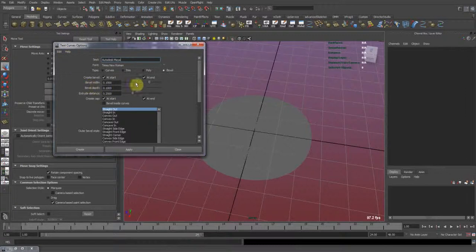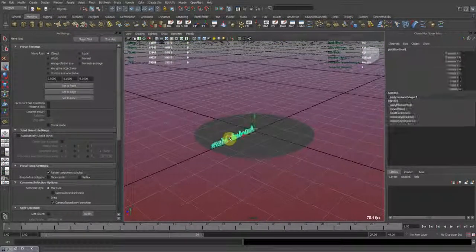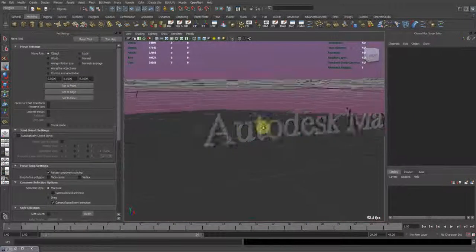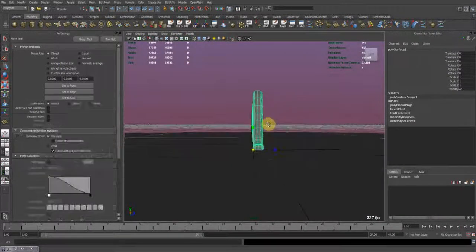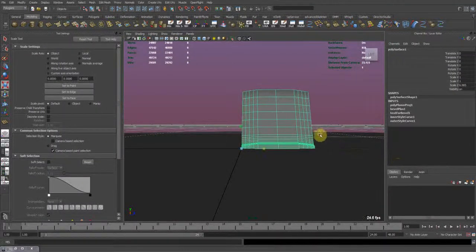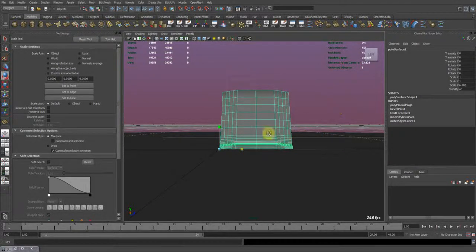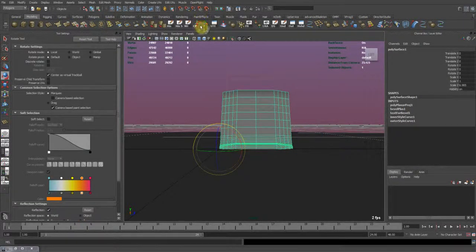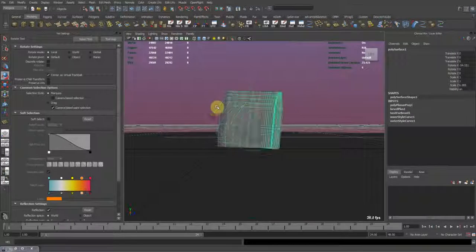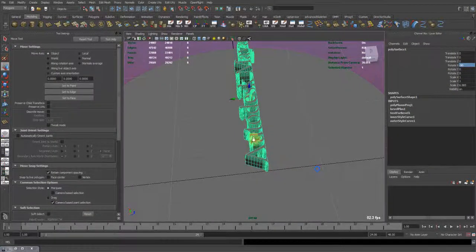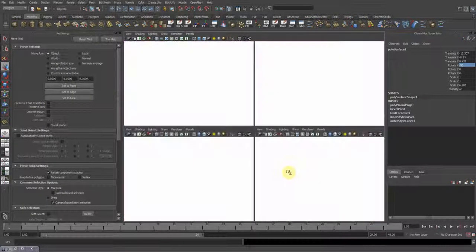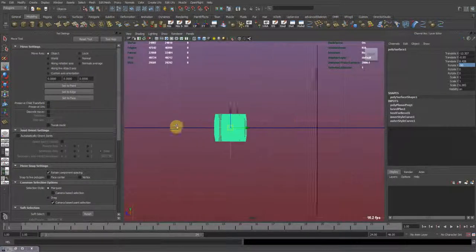I use the basic settings, only bevel, and I'll choose create. Here we are. This text is way too high res, it's not gonna work. To fix this, I'm gonna scale this up. Let's enter the pivot. And we need to get rid of some faces.